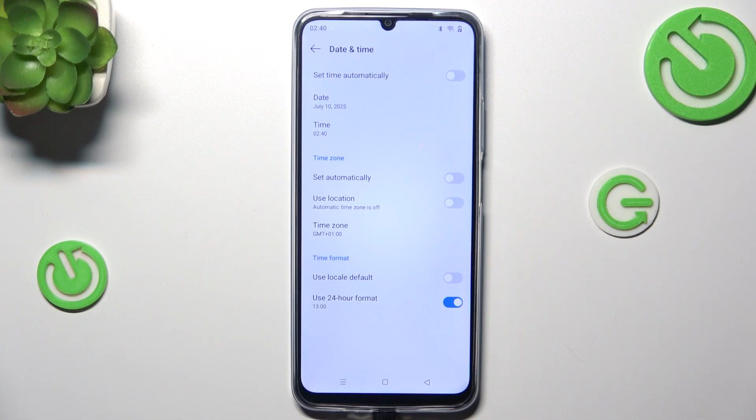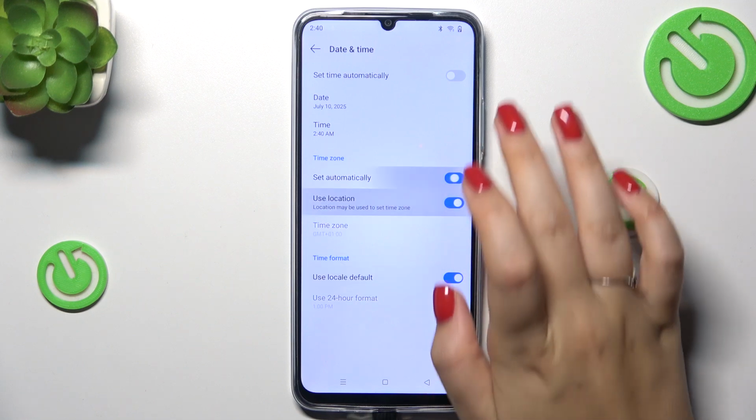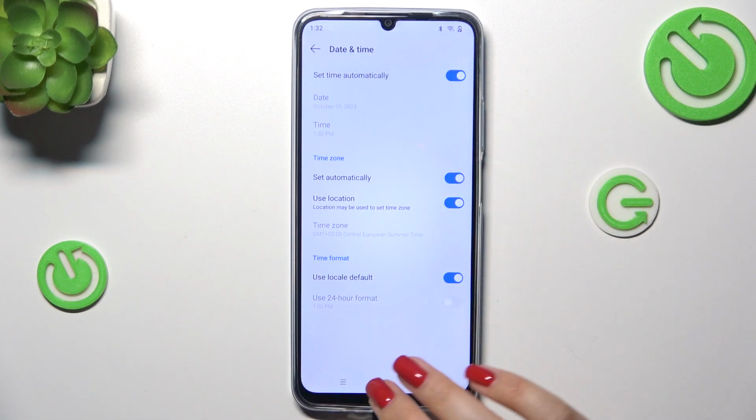We've got also the time format. Currently, we are using the 24-hour one. You can turn it off and set the 12-hour format. It's up to you. So basically, this is the customization of the date and time section. You can go back to all previous settings just by using those switchers right here.